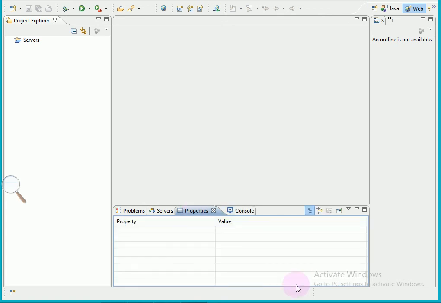So now you might have got some idea about how to configure Apache Tomcat in your Eclipse IDE. So that's it for today's session.